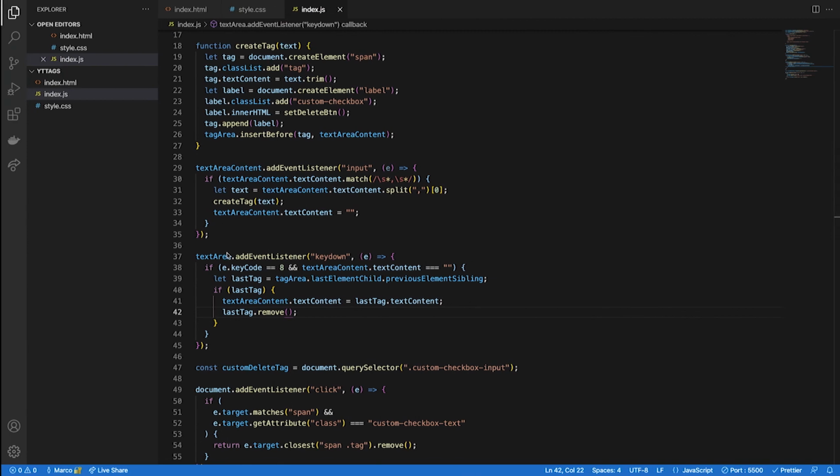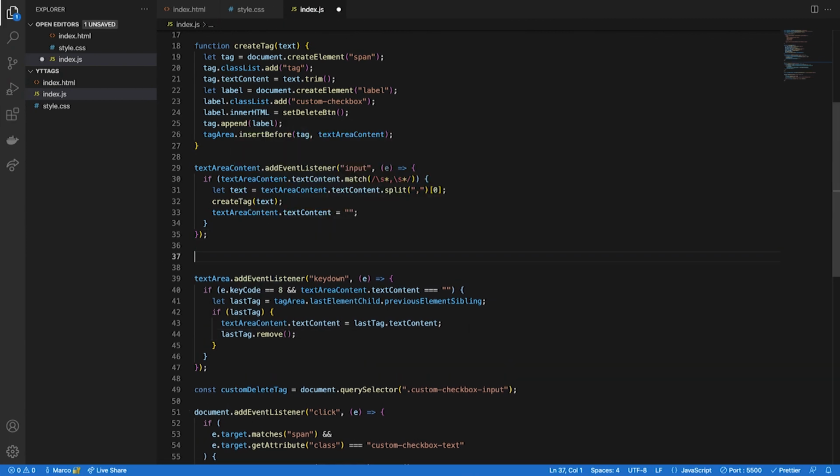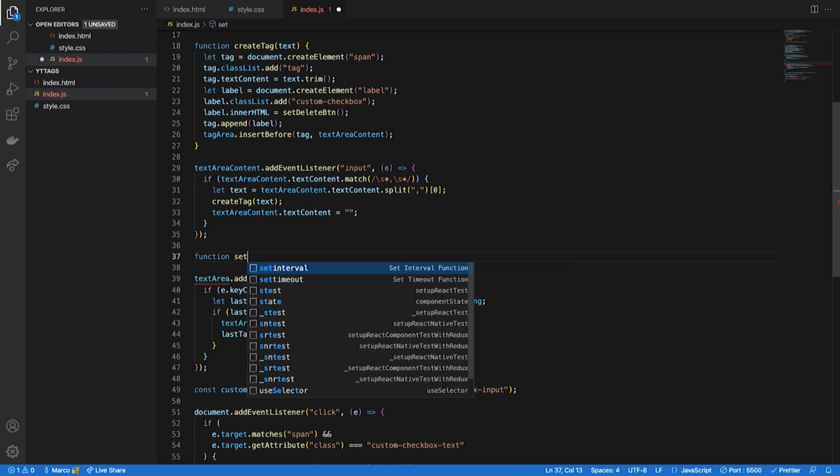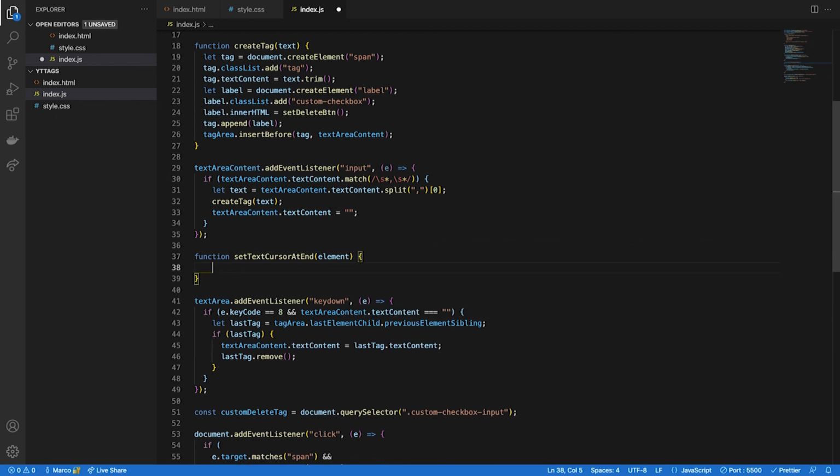And to do that, this is a bit tricky. It can be done, of course. Let's create a function that does that. Set text cursor at end. I need an element inside. So at the end of what? The element is going to be the pilot, basically, the text content.